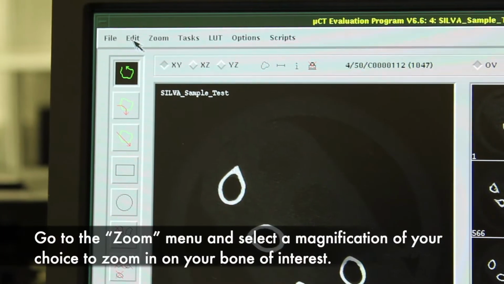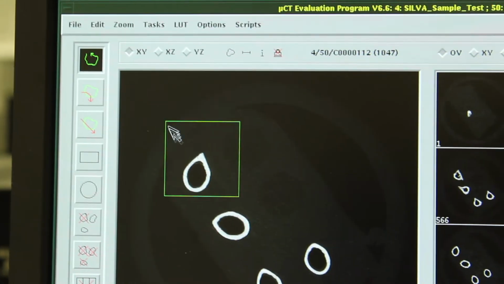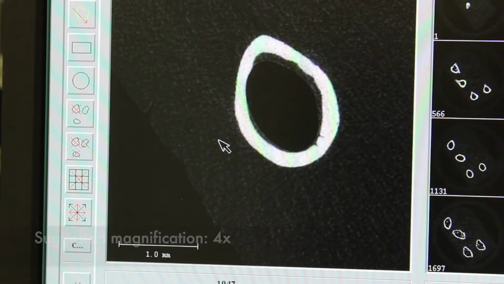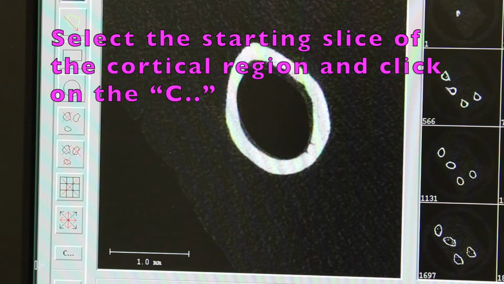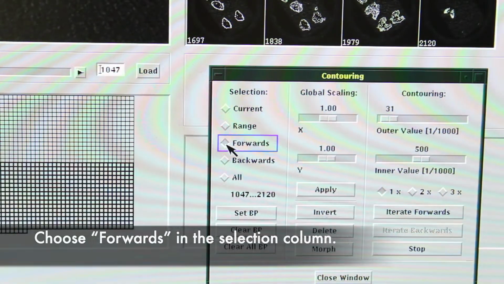Next, go to the Zoom menu and select a magnification of your choice to zoom in on your bone of interest. The suggested magnification is 4 times. Select the starting slice of the cortical region and click on the C. Choose Forwards in the selection column.